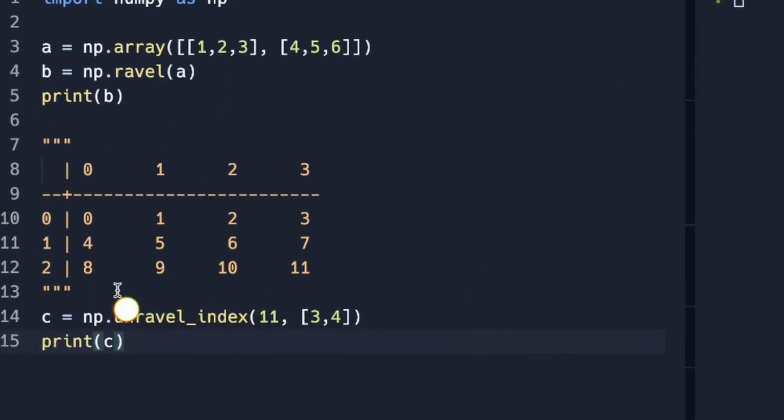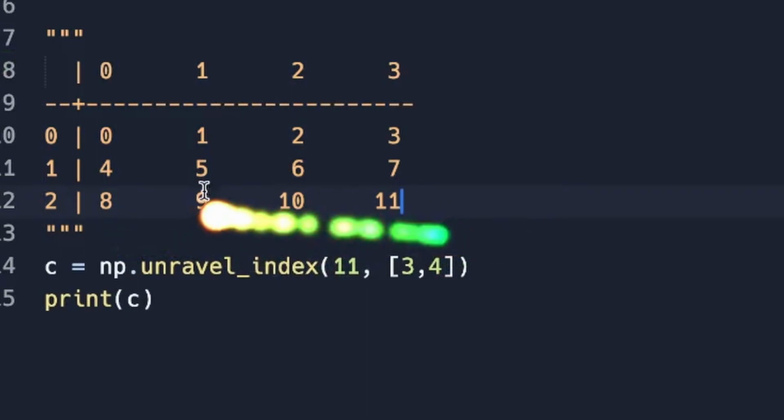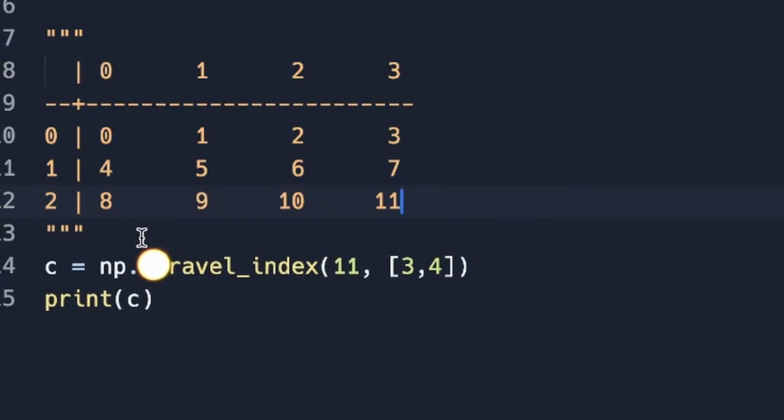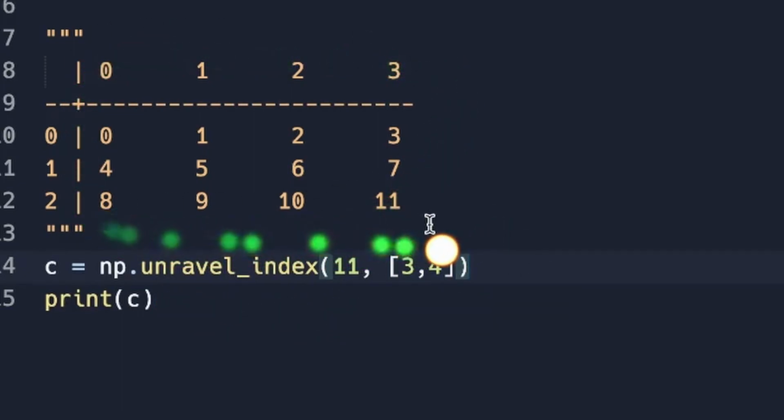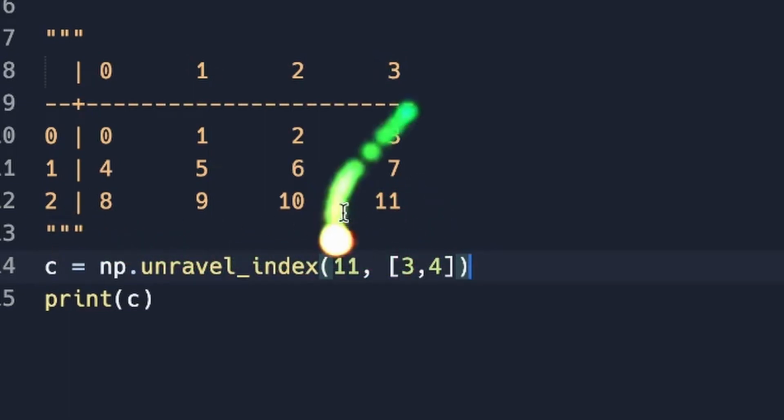So take the following matrix as an example. Suppose we have a 3x4 matrix and the indices are linearly aligned on the 2D matrix in row major order. If we call this function with the first parameter 11 and the second parameter 3x4, it actually tells the function that given a 3x4 matrix, if the linear index is 11, what would be the 2D index? So in this case, the 2D index will be 2, 3, which is a tuple.